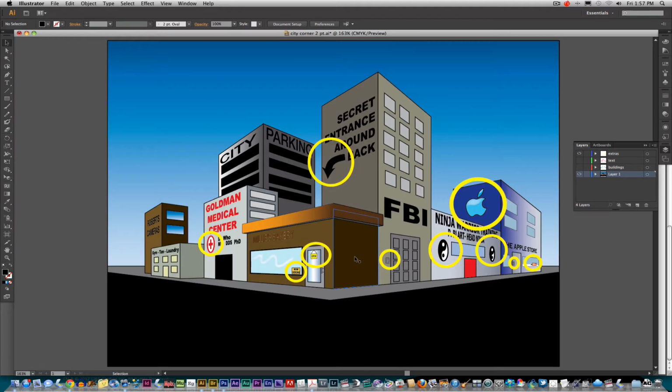I'm going to do a Command 0 and snap back here. So all of those would be extras. And oh, I've got a curved arrow here where it says secret entrance around back. So there's lots and lots of ways to add little details that would count as extras in your picture. It's really not all that difficult.